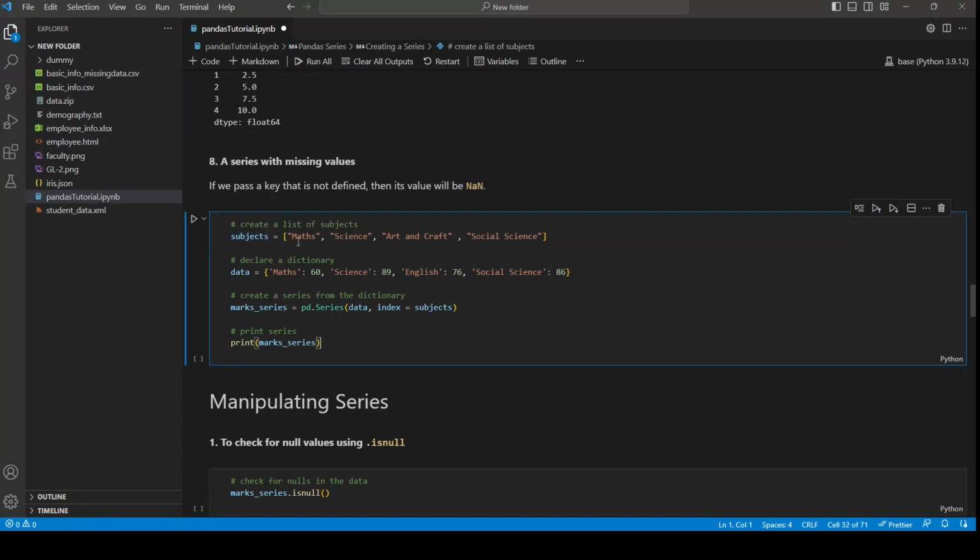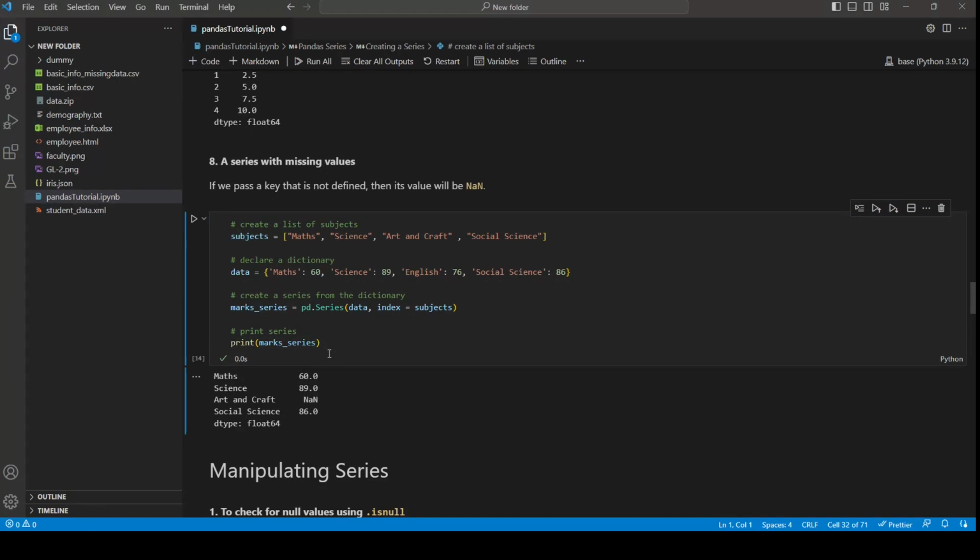See, we have subjects as maths, science, etc. And we also have a dictionary. Now we are going to give this data, the dictionary as data and index as subject. Yeah, see, we have a subject art and craft. This data dictionary is missing a subject name and its value. We don't have art and craft here. So it is returning a NaN value, that is a null value. We have art and craft in this index, but we don't have a mark for that subject.